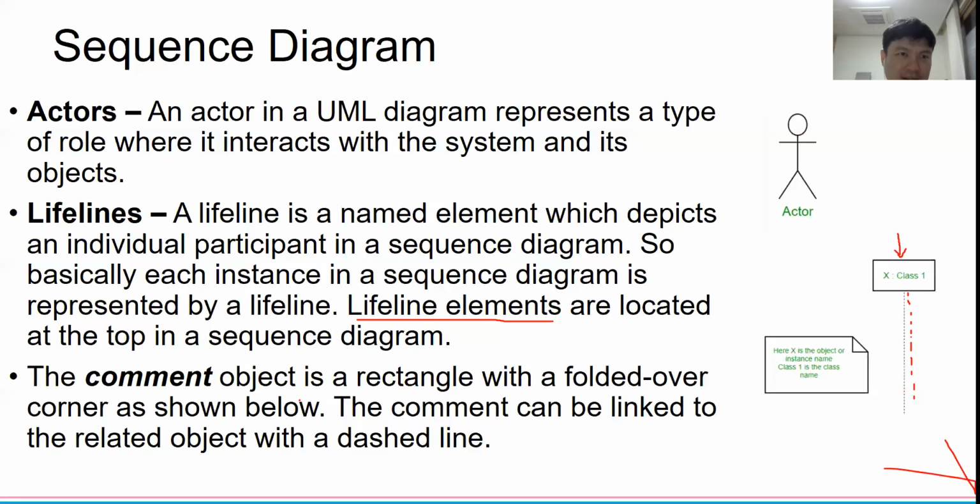There is another concept, we call it the comment. Okay. I guess if you learned computer programming, you know the comment. Okay. A comment is a rectangle with a folded over corner. Okay, this is a rectangle with a folded over corner. Okay, and the comment can be linked to a related object with a dash line. So you can just put it like this one. Okay, if you want to explain this class, then you can just put the dash line to the particular object.